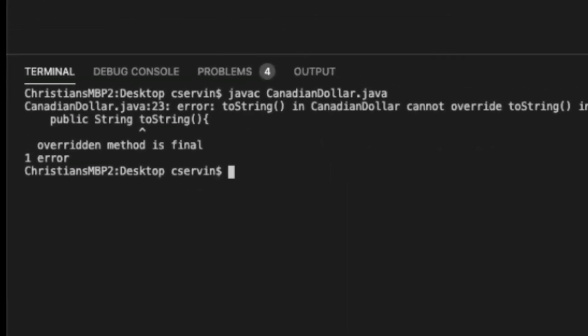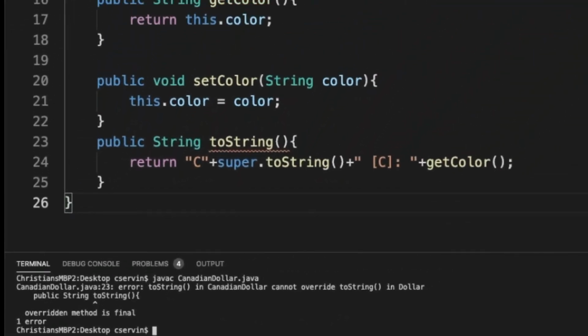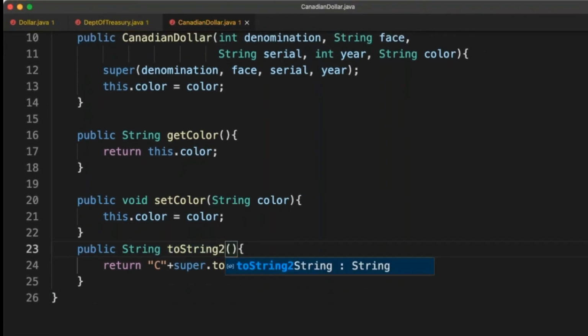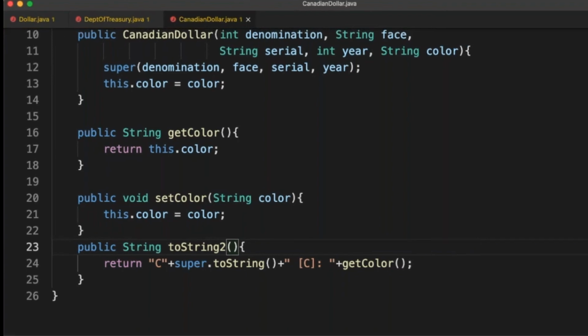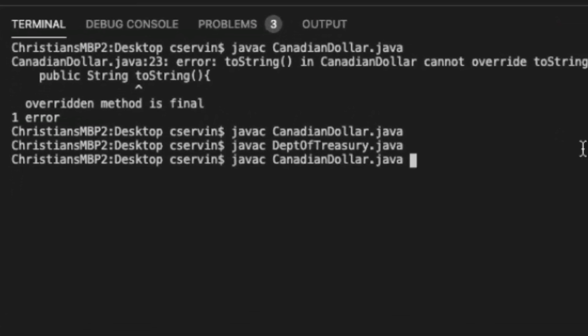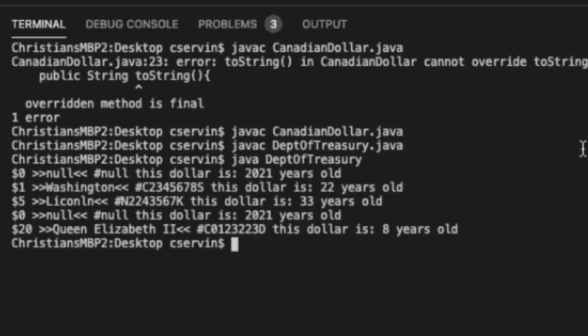This is important because you might want to create a different method in order to get away with this. But in reality, that doesn't really give you the flavor that we want. Suppose that we create toString2. Well, that will compile the program without any problem. The only situation is when we compile the Department of Treasury and run it, guess what output we're going to get? The same toString. This will keep uniformity in the entire toString objects.